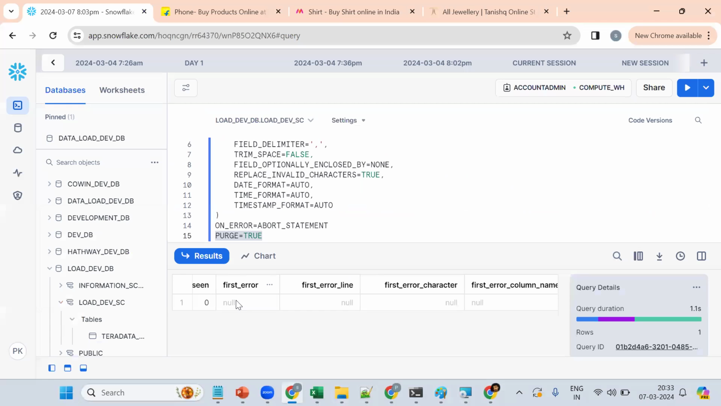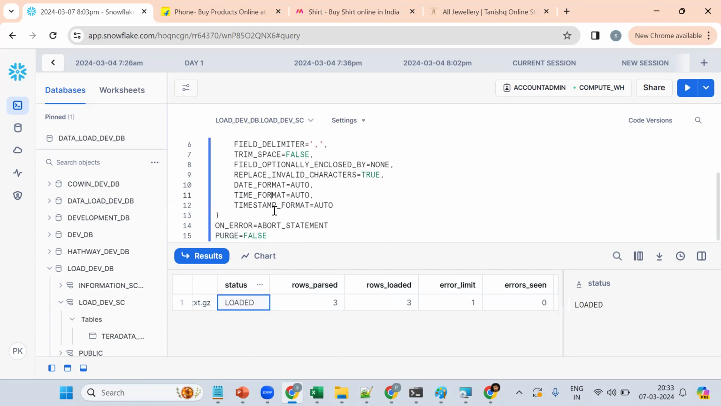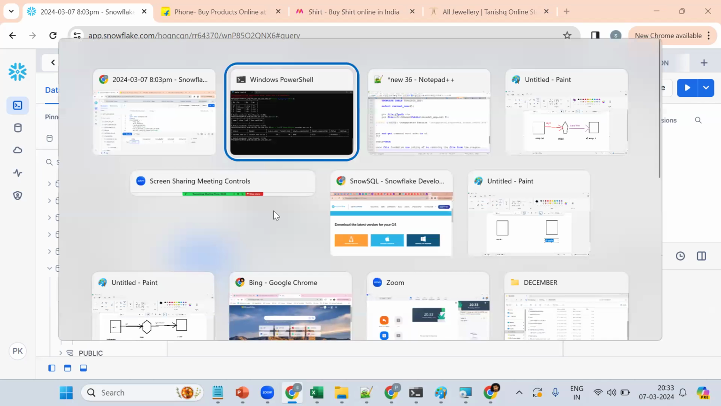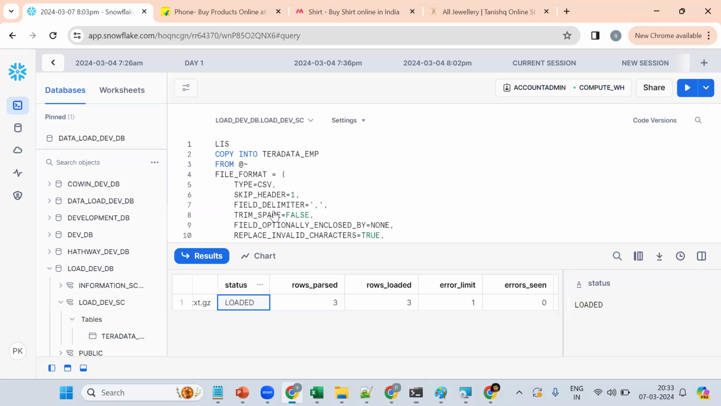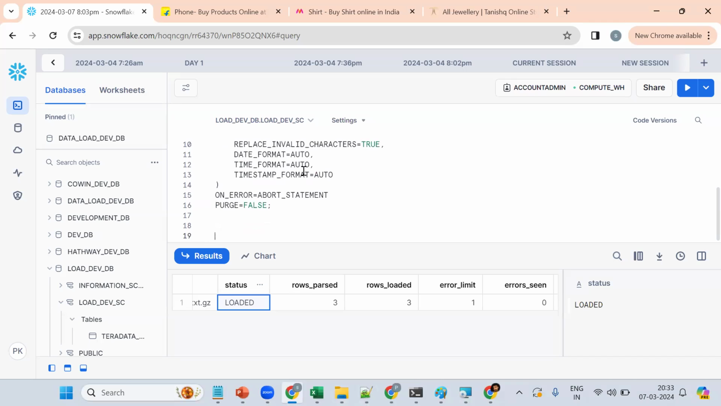Okay, see, go back here. Now try to make it PURGE equal to false. What happened? Tell me. Okay, now see. It's loaded successfully. Got the point? So now will the file be there or not? So see, we'll check the file. The file will be there. Okay, go back here. LIST @tilt. So the file will be there. Got the point? A little bit. Yes or no? Yes, getting the point. So this is the way we can get it. You will see the difference. This is the user stage. Okay, now what happened?